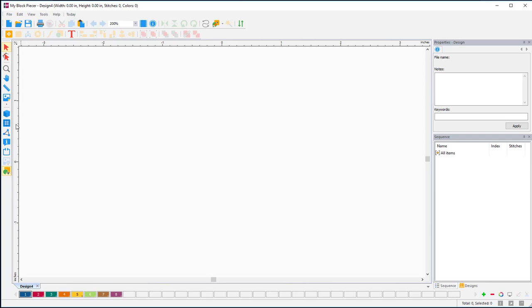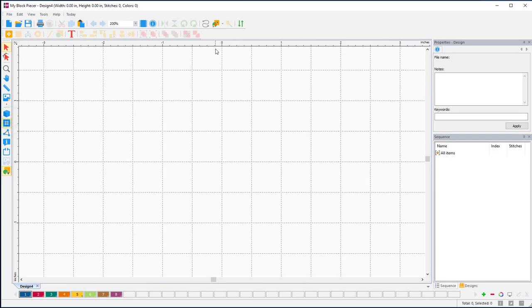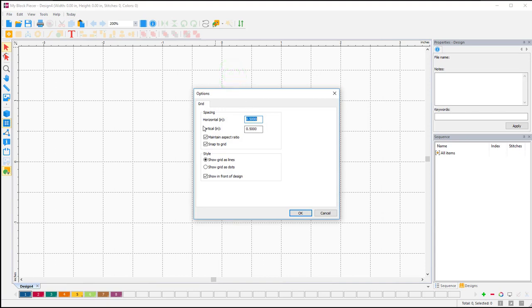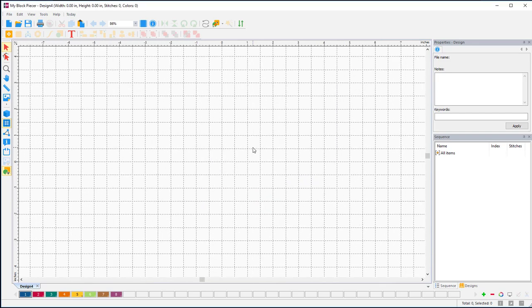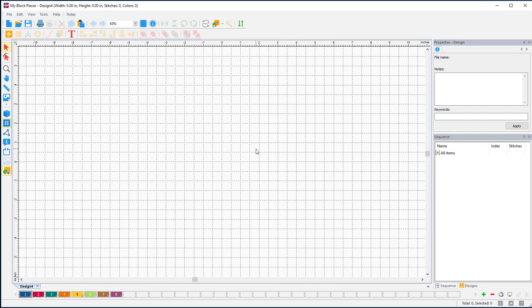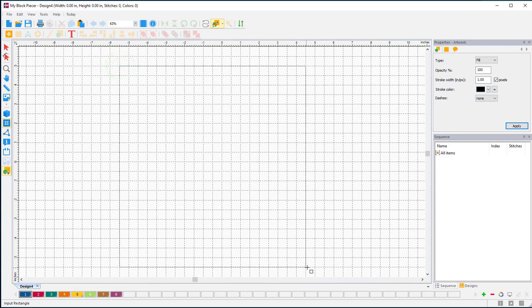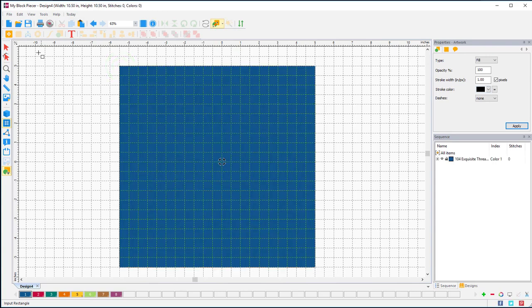So the first thing that I want to do here is turn on my grid, and I'm going to check my grid settings. So we've got this at 1/2 inch, and that's perfect, and I have my snap to grid on, which is exactly what I want. So to make this easier to figure out, because I really don't like to have to think too hard if I don't absolutely have to, I'm going to start with a 9-inch block, and you'll see why I'm doing that here in just a second.